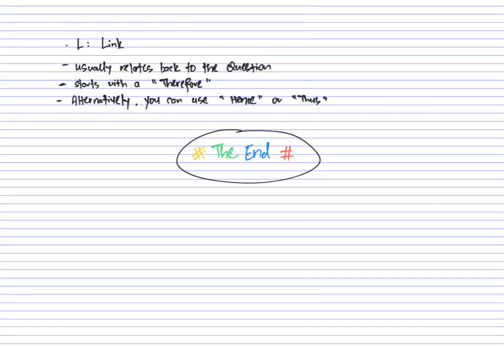So in link, what we usually do is the last part of an essay writing. Link normally relates back to the question. All right, we typically use the word therefore, or you can use the word hence or thus in essay questions. So in the previous part, I used PEE, P-E-E, and then in this segment I use the L.